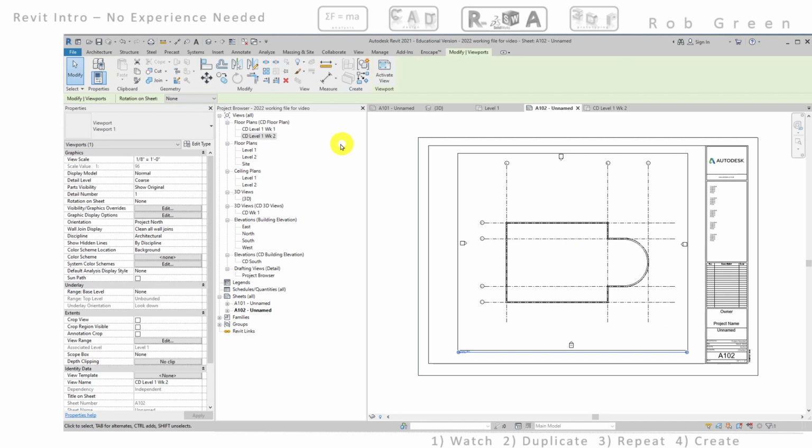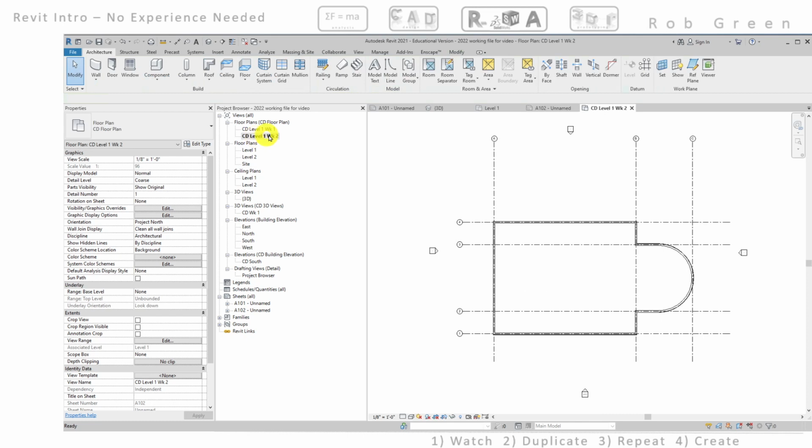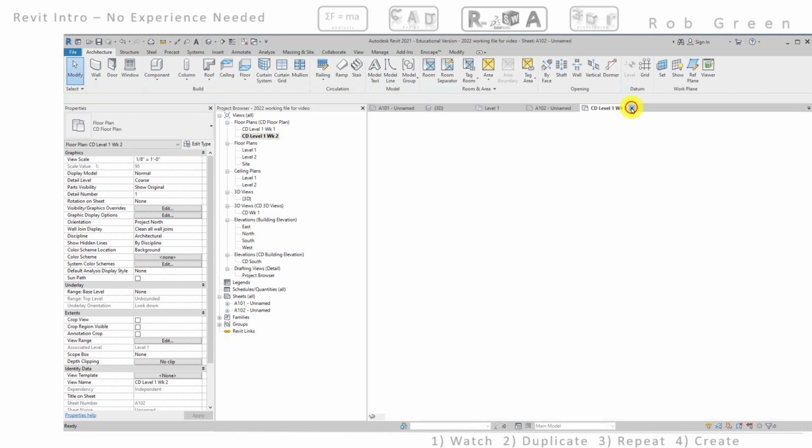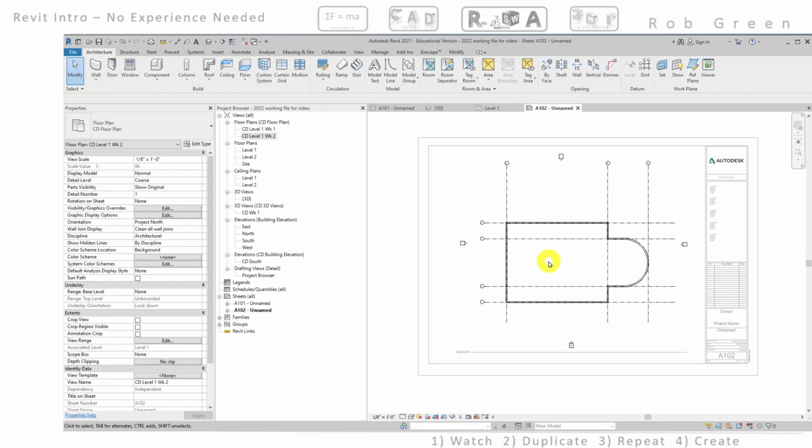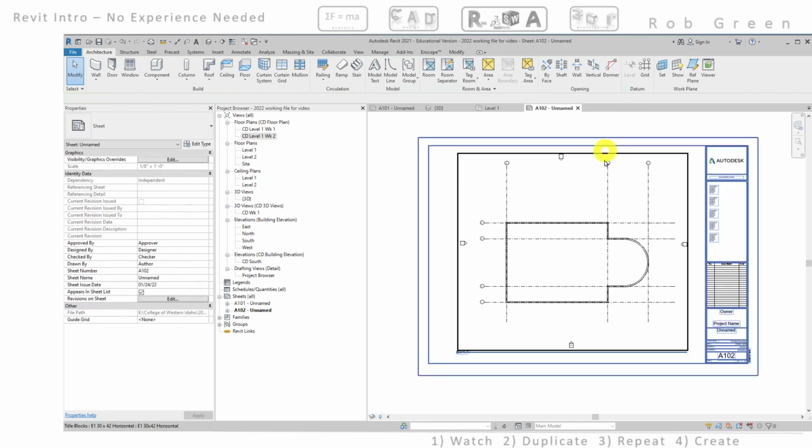So now that means to me that I can either double click and work and build my geometry here on CD level 1 week 2. That's one window looking back into model space. I'm going to close that. I could double click into CD level 1 week 2 here on the drawing sheet, but I'm not going to do that. But it's just another window looking into model space.